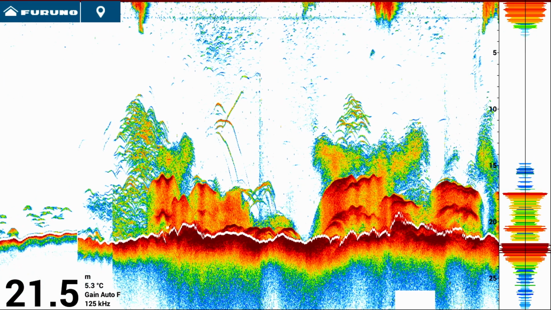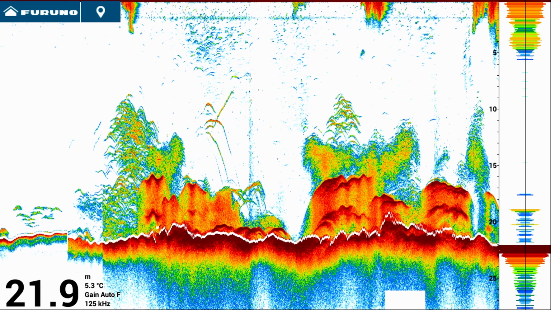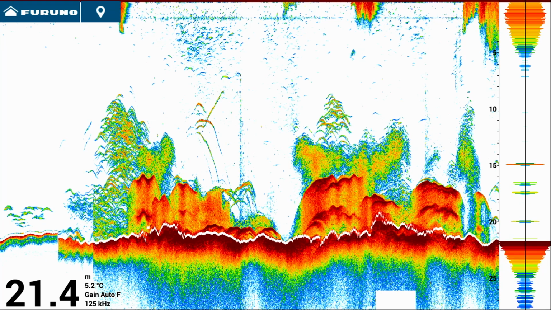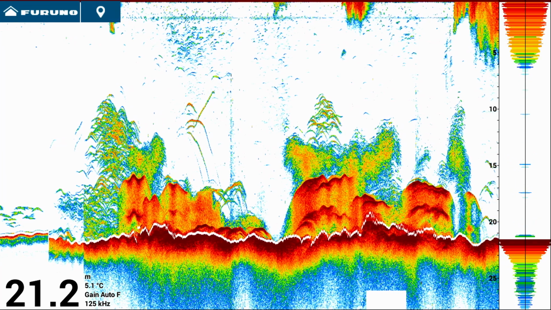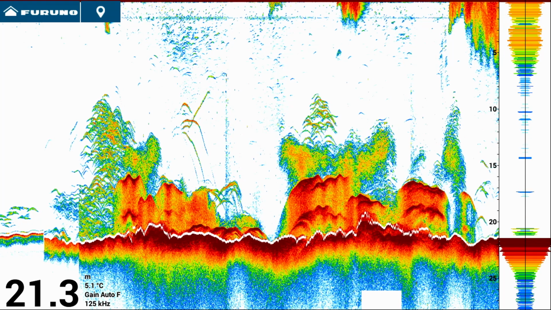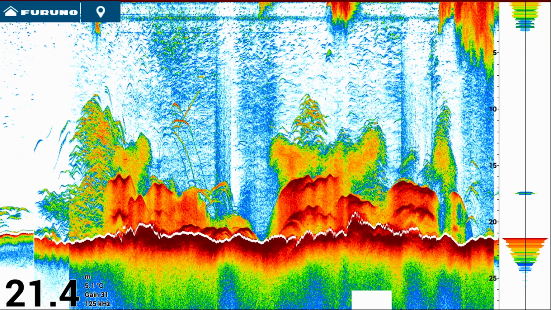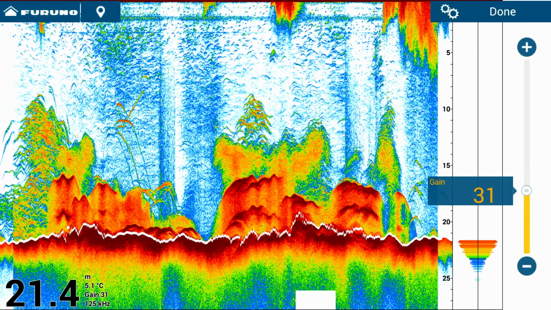We're just starting off here with the sounder in auto fishing mode. Until you get used to adjusting your sounder manually, that's probably as good a choice as any. Modern auto mode is certainly a lot better than it used to be in the past. I'll switch over to manual and adjust the various settings so you can see how they affect the image on the screen. First, I'll play with the gain.